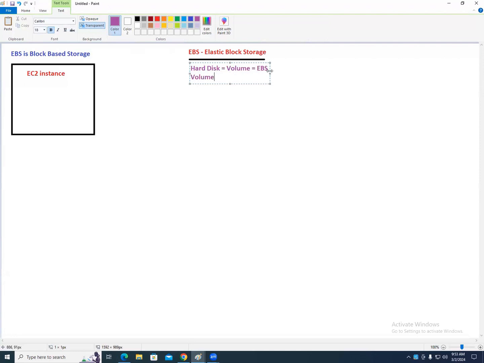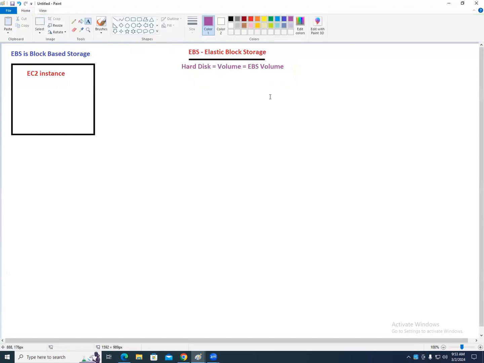See, in S3, is it possible to install an operating system? Is it possible to run any files? No. But in EBS, S3 is an object-based storage. EBS is a block-based storage. In block-based storage, you can do anything you want because it's a hard disk. Can you install? Can you run? Can you execute? Everything you can do. That is why it is called block storage.